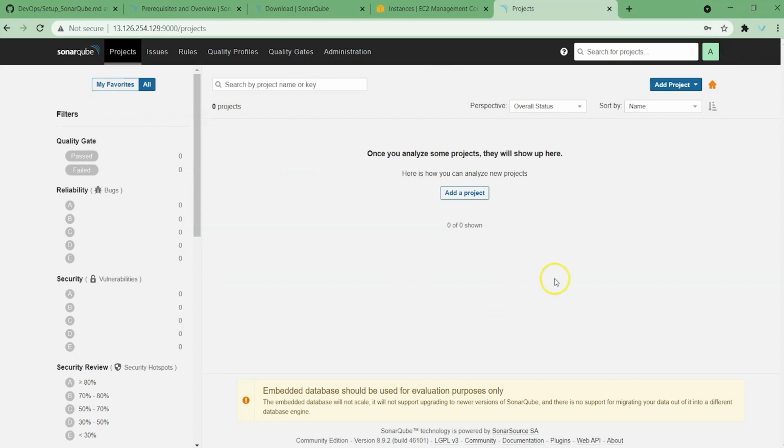This is our GUI, and you can see there are various options over here. In the next lecture, I will quickly run through what all these options are and how we can use them. That's all for this lecture.